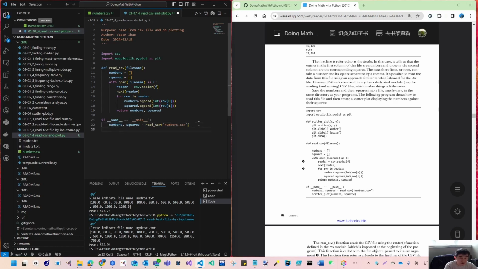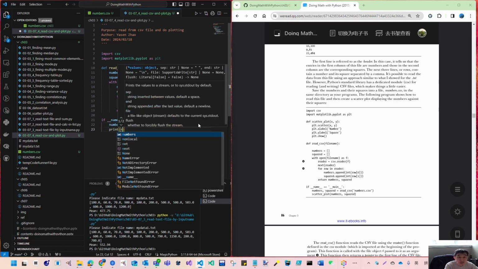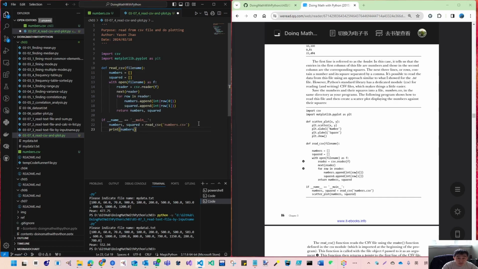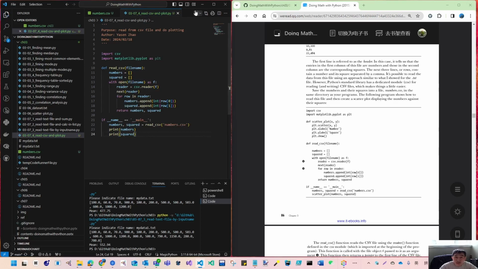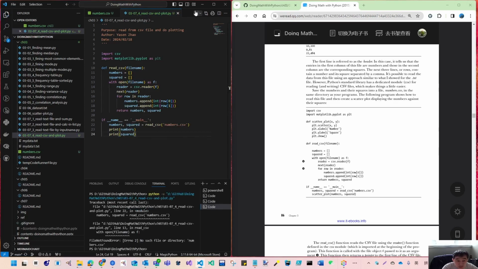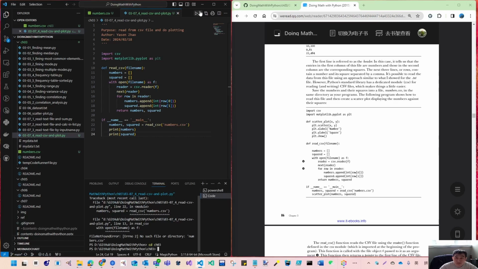First we have plotting, then we have print numbers and print squared. Every one of these is a list. You can see the error, no such file. When we run the new code, it goes back to the root of the folder.